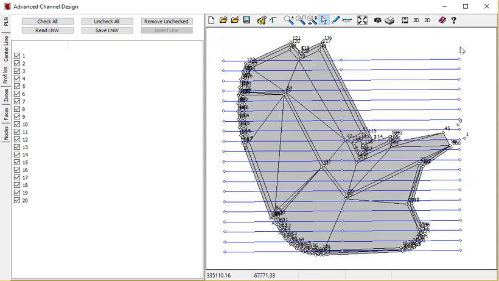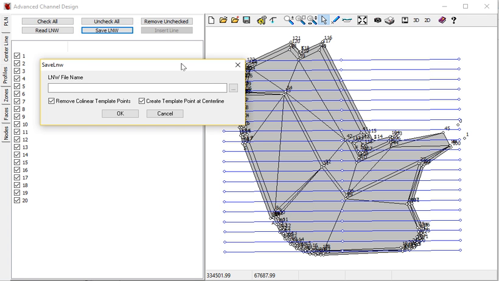Let's get rid of this picture. And there's my lines. There's nothing special about these lines. They have no 3D information. But now I'm just going to tell it to save a plan line file back out. Let's get down here where you can see it.